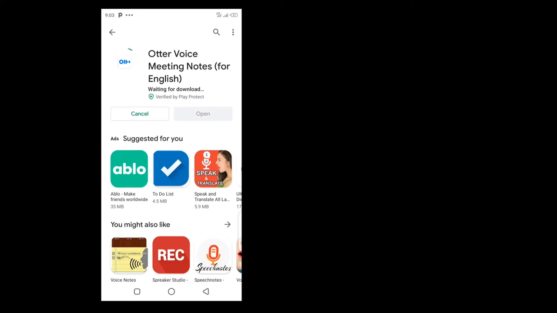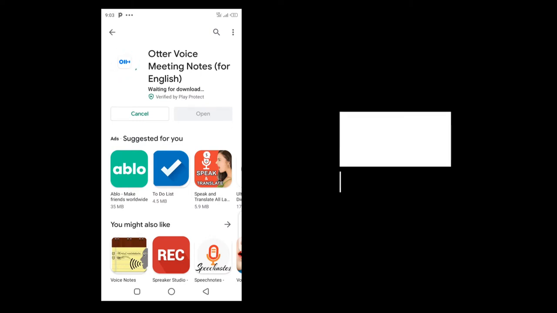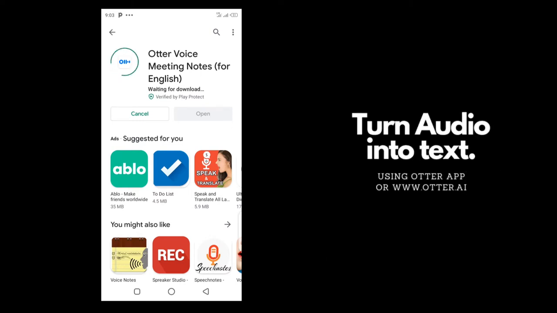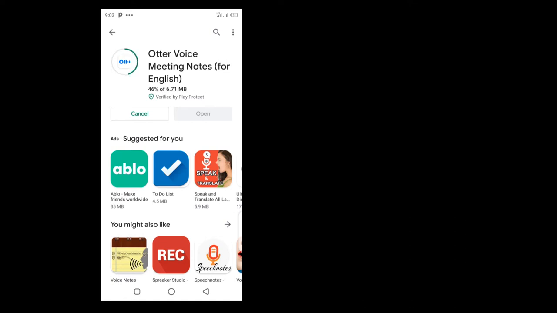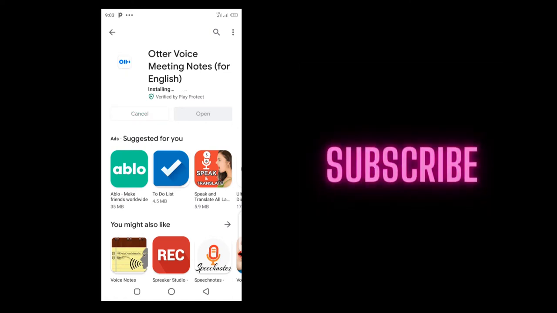Depending on your network, if your network is very slow, then it will download very slow. But this, you can see, it is only 6.71 MBs. So as I have a 4G Lite phone, and my network is very fast, you can see it has already downloaded, now it is installing. So we shall go ahead and say open.